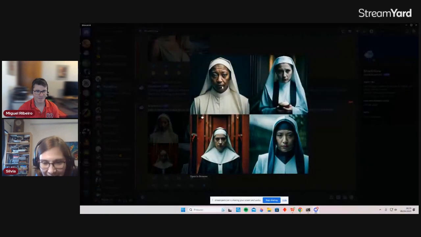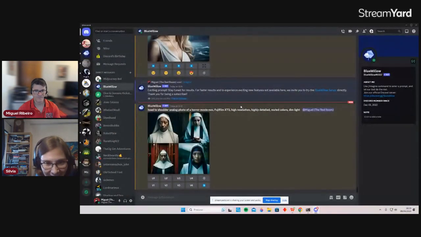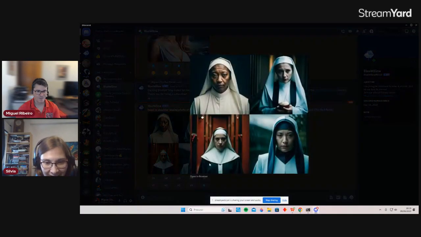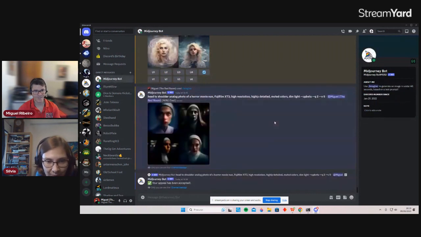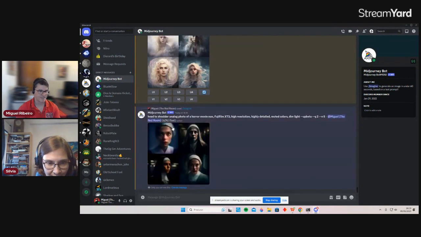Blue Willow gave us again a weird, no, that's not weird. It's just a nun. Well, this one maybe. It's diverse, but that's okay. You can see that some things worked here. The Fujifilm X-T3, the high resolution, and the muted colors. It's changed, darker. So things kind of work, but not exactly as we wanted sometimes. So it accepted the appeal, so it's now working.